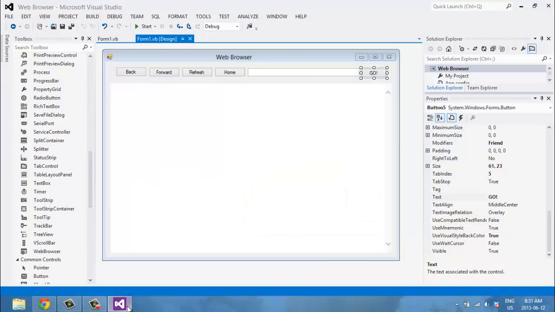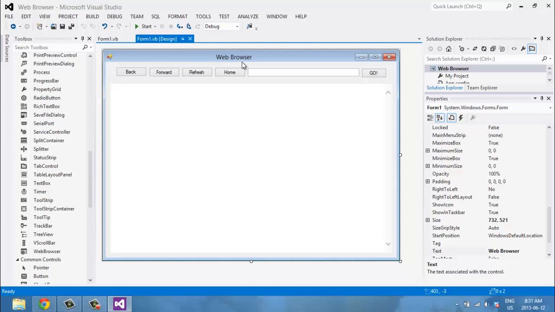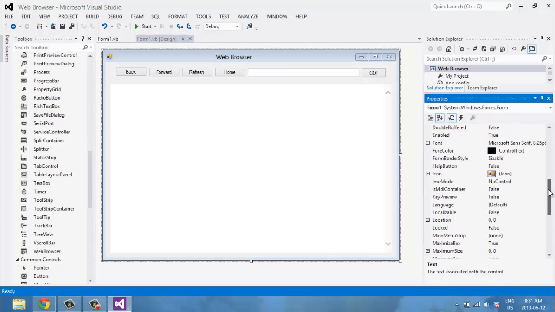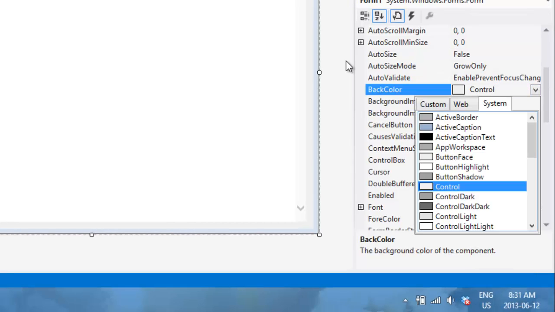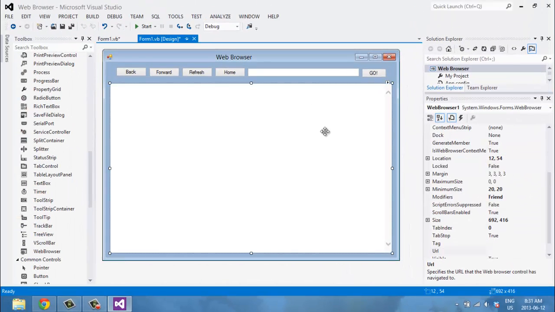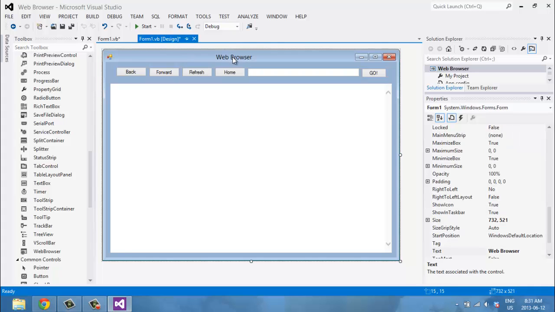So congratulations guys on creating your web browser in Visual Basics. Of course, you can do a whole bunch of customizations with this web browser, changing the background color, from changing specific buttons to resizing it. But that is the basic stuff to make a web browser in Visual Basics.